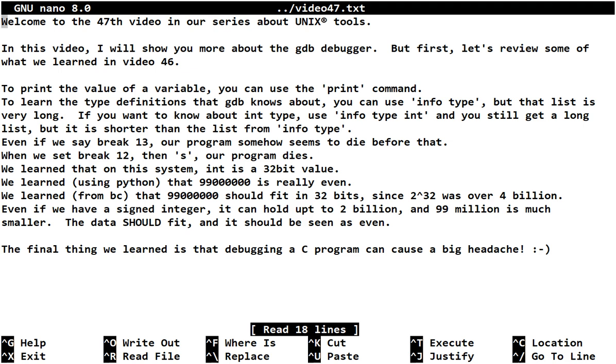We learned from bc that 2 to the 32 was over 4 billion. And if we have to lose a bit for sign, like signed int, then we should still be able to hold numbers up to 2 billion. And 99 million is much smaller than that. The data should fit. It should be even. It's not. The final thing we learned was debugging a C program can cause a big headache. So let's continue the adventure.